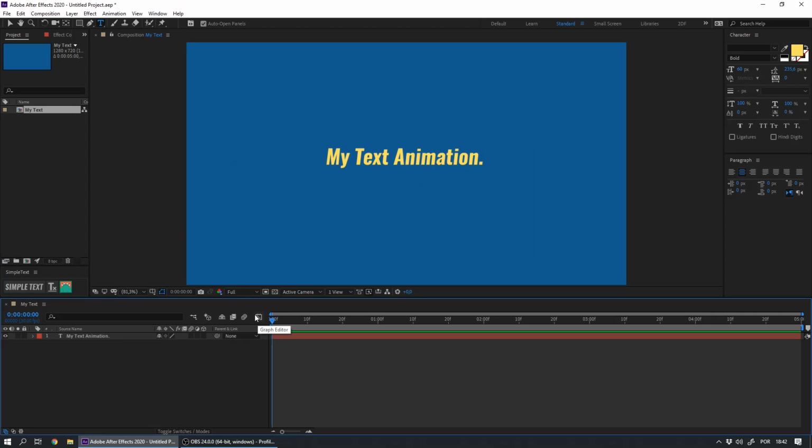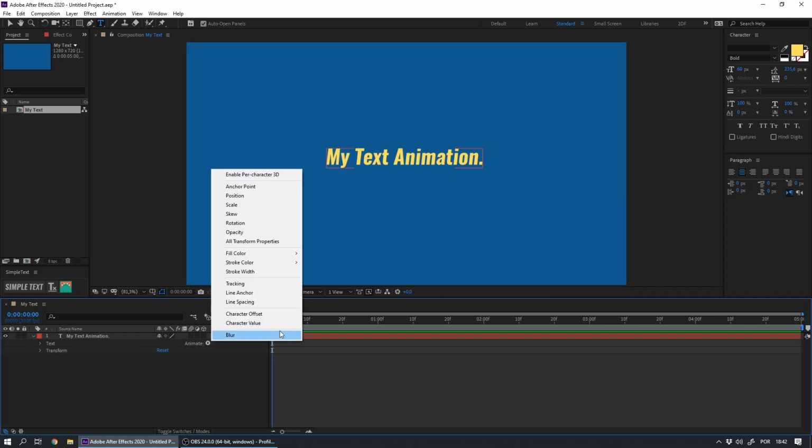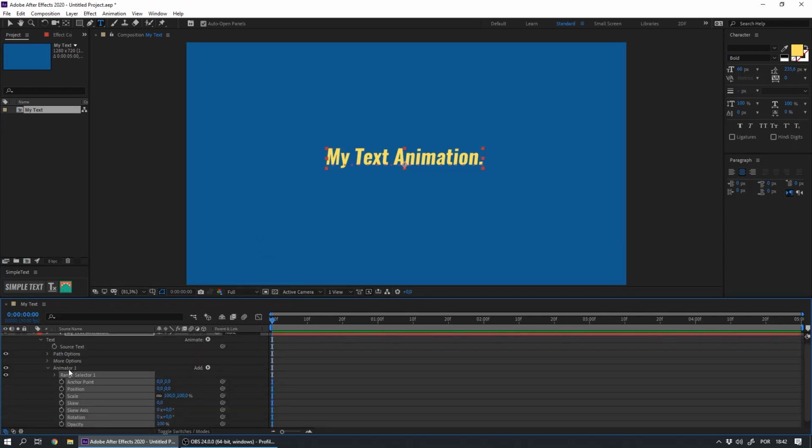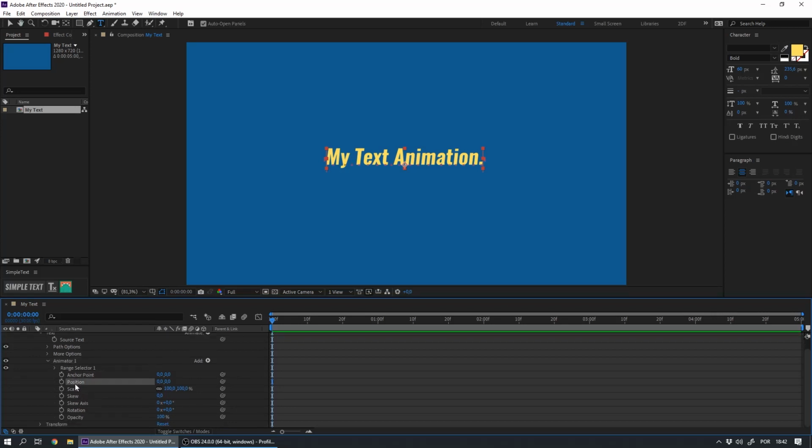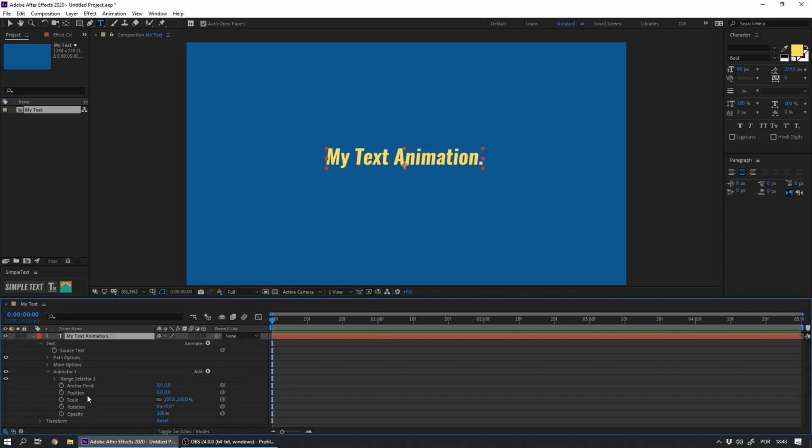Now we need to add all the parameters that we need to create the animations that we want. In this case, you can come here and click animate and then add all transform properties. As you can see, After Effects automatically creates this animator, and this animator corresponds to my entire text from the beginning to the end. And in these properties, it adds all the transform possibilities that we have to animate our text. These two properties, I don't want to use them right now, so I will delete them.